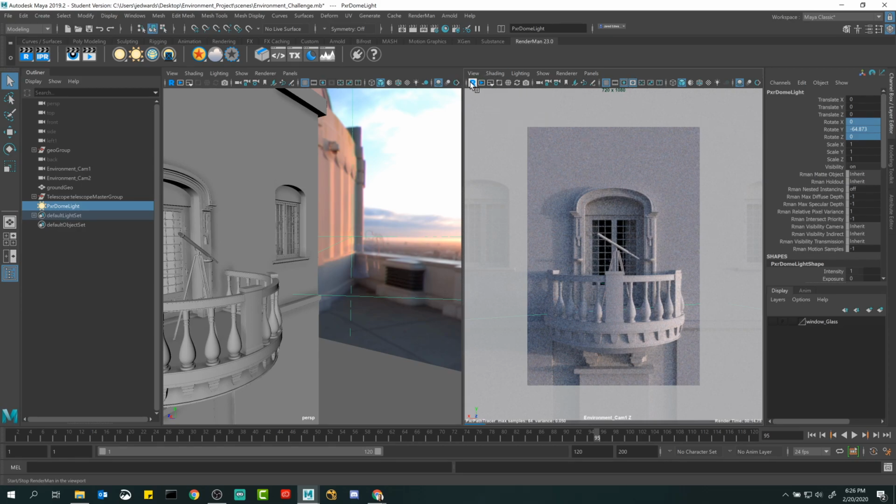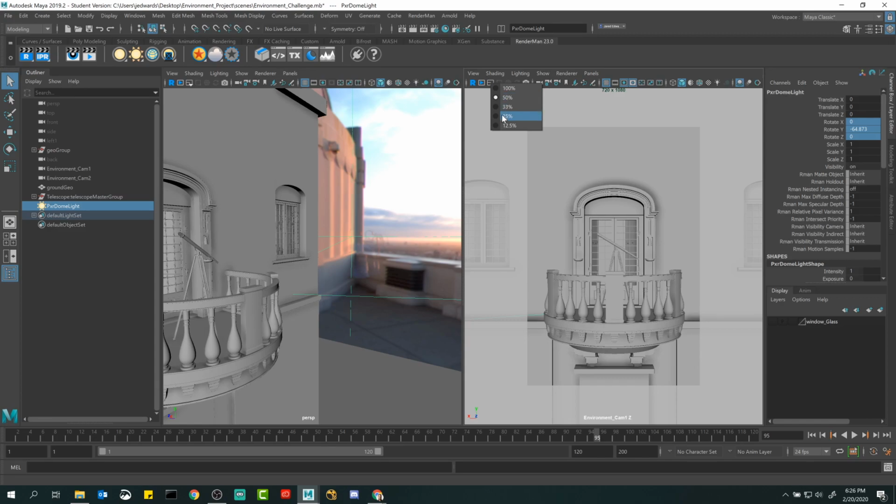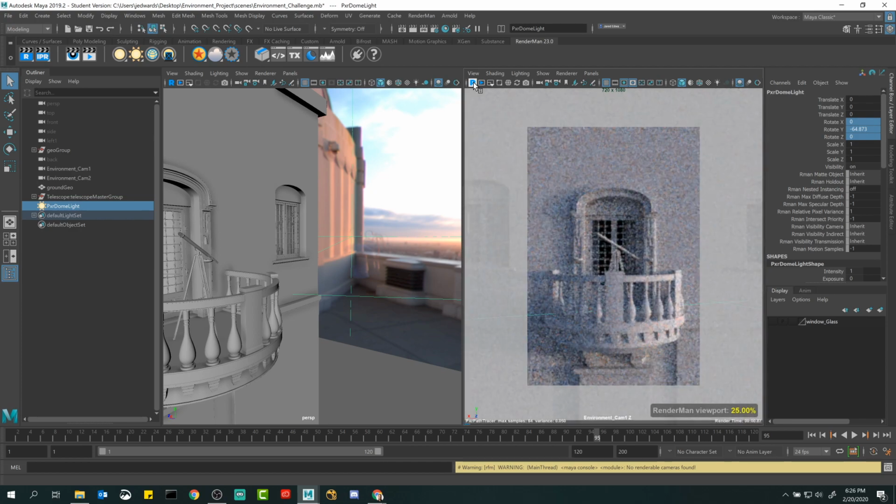Now, if you really want to speed it up, you could even go down to 25% or 33%. This is going to be much faster, but once you start knocking it down really low, yeah, it's quick, but it gets to the point where it starts getting so soft that you might have a hard time seeing the detail in the image.